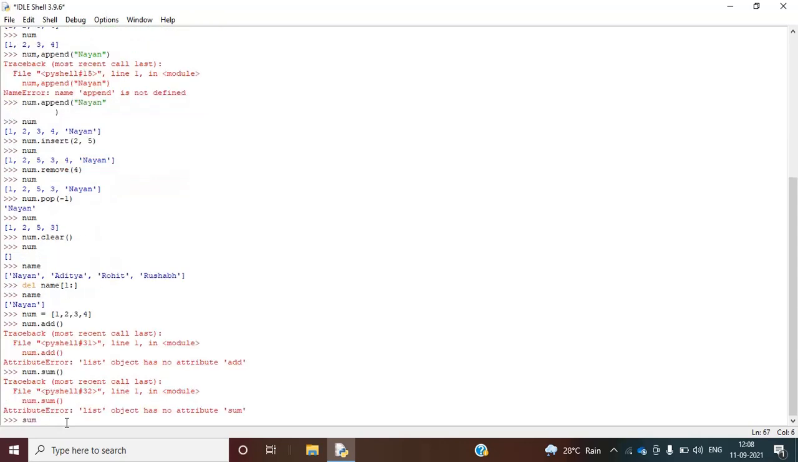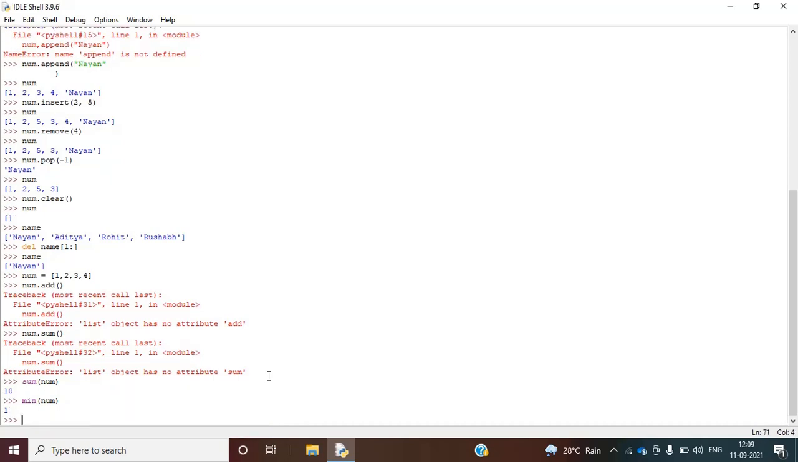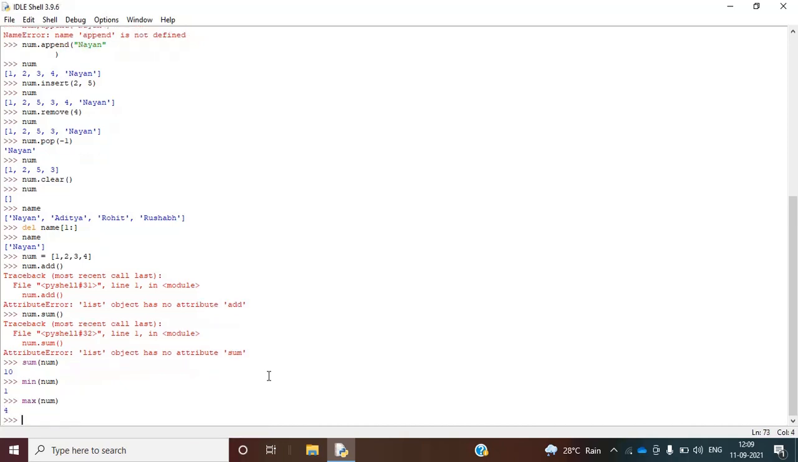Let's say sum of num. It will give you the addition of 4 plus 3 plus 2 plus 1, it is 10. Let's say I want to find a minimum value, and I will press min of num. It will give me the minimum value from that list. Okay, so you can perform a maximum operation, that is you find the maximum value from a list, pass just num, press enter.